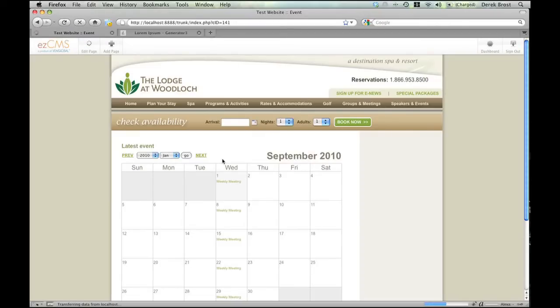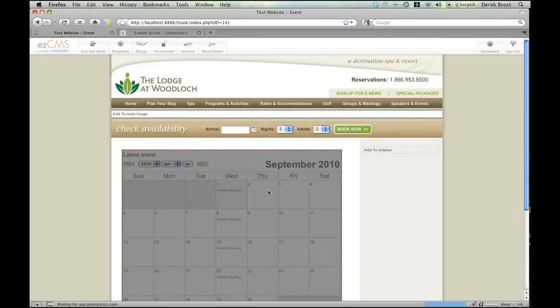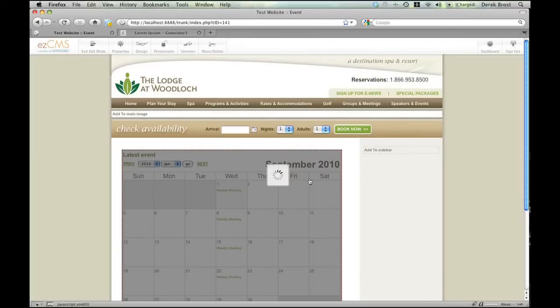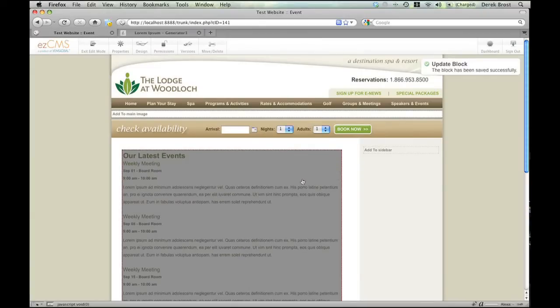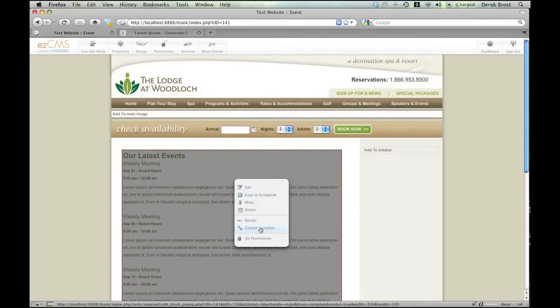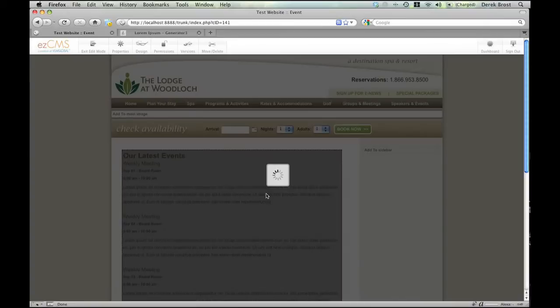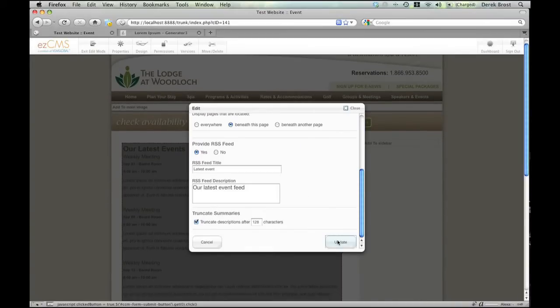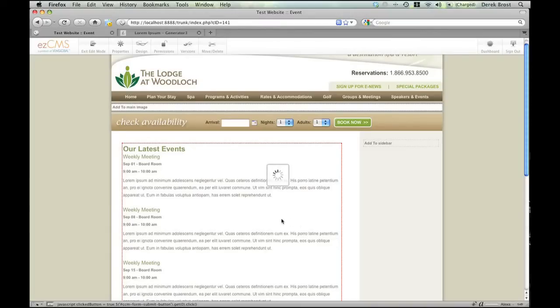And go to edit this page, and I'll show you the two other options that we have to view this block. So I'm going to go to custom template again, and then I'm going to go to the thumbnail list. I'm also going to go and edit the block and show all of my events to see if I have any events that actually have a thumbnail assigned to them. Let's update that.